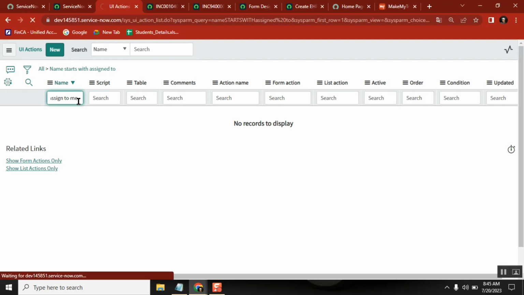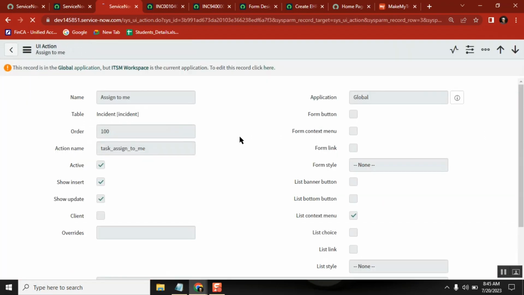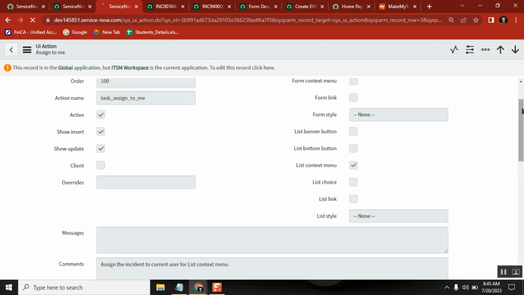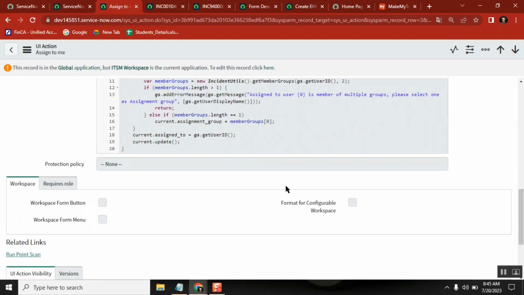So this UI action we didn't cover, but I'm covering it as a concept. Which table? Incident table. This one, right? Here, if you observe, there are some settings for workspace to show it on the workspace. To behave separately on the workspace, you have a separate window to configure. So here, if you want to show it on a workspace, check it. That's how you want to show it.